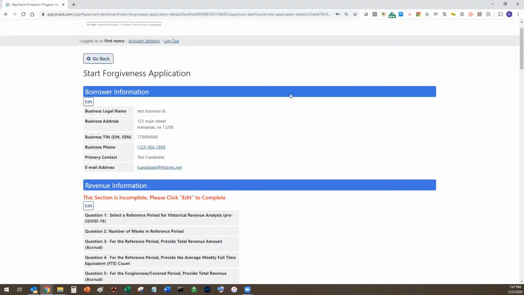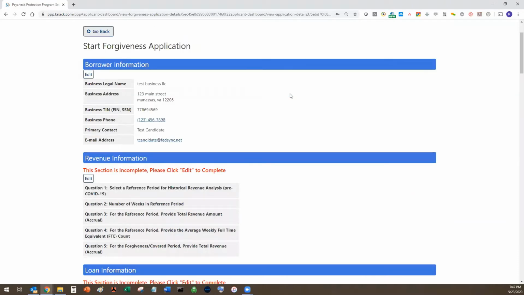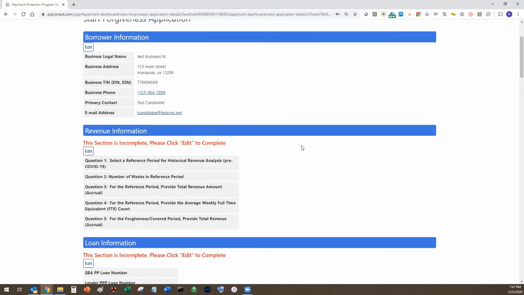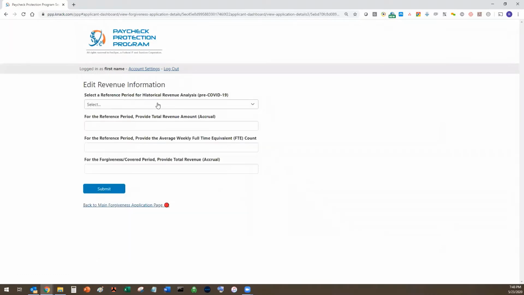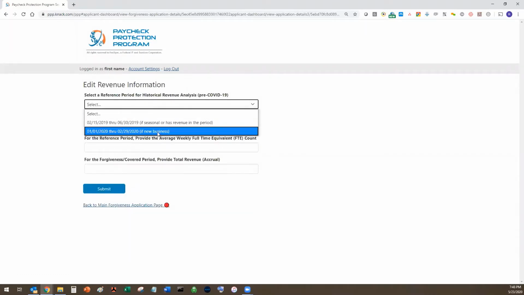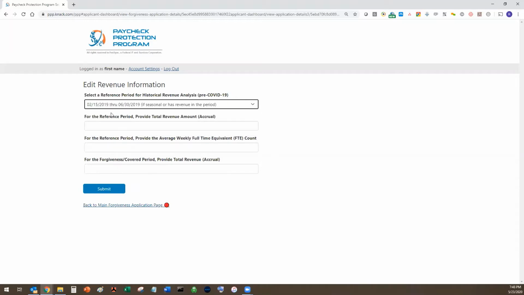We'll start the forgiveness application here by completing each one of these sections. Go ahead and start pulling in the information. I'm going to start filling out this particular section, which is focused on the business's revenue. We're going to assume that this is an existing business, and we're going to capture revenue between February 2019 and June 2019, and assume the business had a normalized business revenue of 1.5 million for that period, and that they had a total of 40 employees during that period on average.